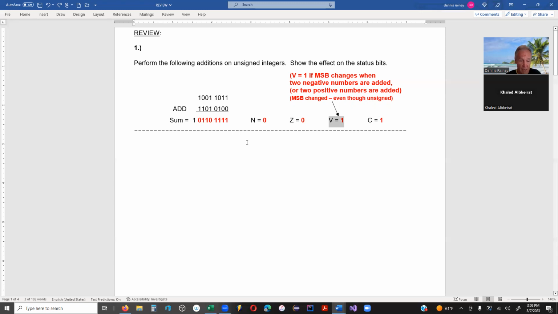It just sets automatically, because this is all hardware, it's just circuitry. So if it carries out, the V and the carry flag are both going to set, but only one of them will be pertinent to the particular operation, whether it's signed or unsigned. So that's that.